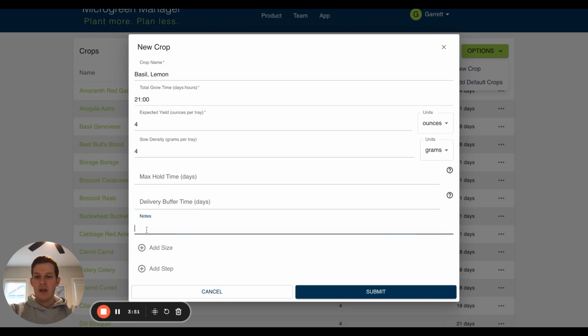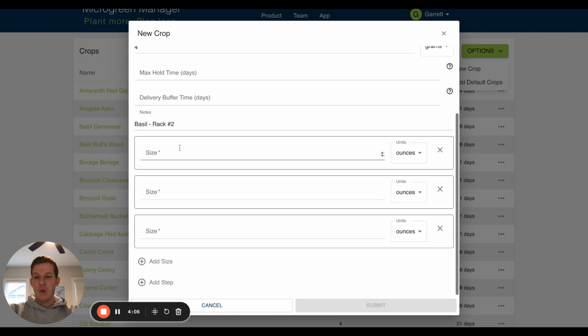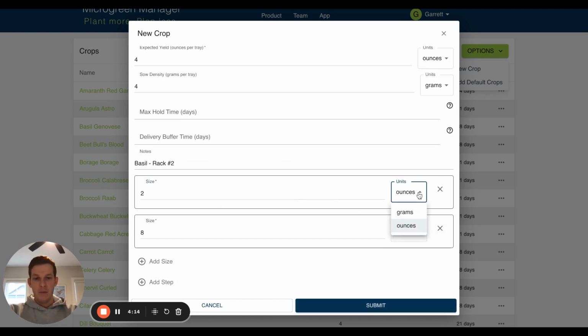And we can add any notes here. For example, basil goes on rack number 2. Maybe you always put it in the same spot in the farm. Now we can start adding sizes. You can add as many sizes as you want. For us, we tend to have a 2-ounce option for restaurants and an 8-ounce option for wholesale. Again, you can pick ounces or grams. We sell in terms of ounces.